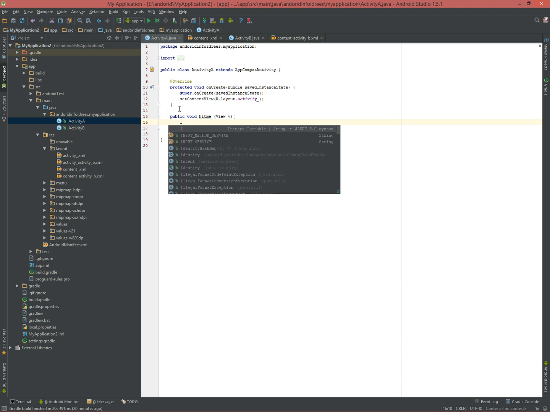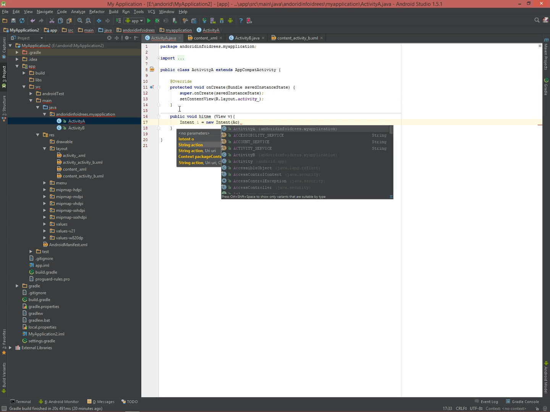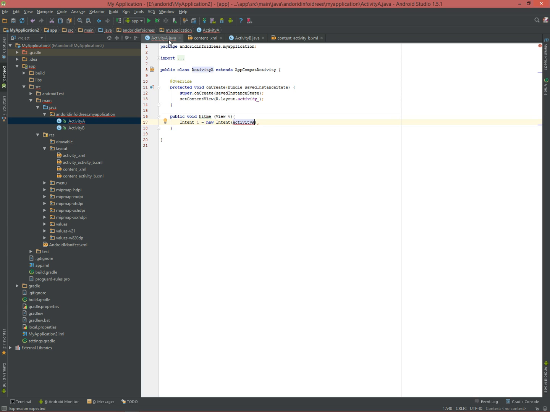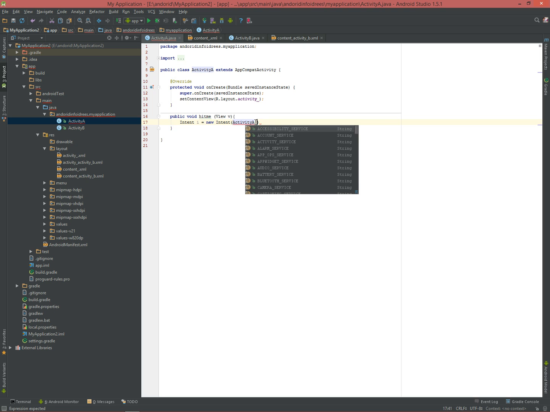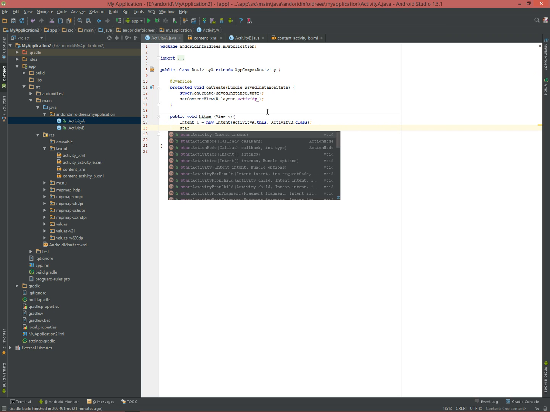We have to create an intent so we can move from one activity to another. Specify your current activity in here, activity A. We're currently on activity A, so when we press the button from activity A, it goes to the next activity, which is activity B. ActivityA.this, ActivityB.class, semicolon, and startActivity(intent).